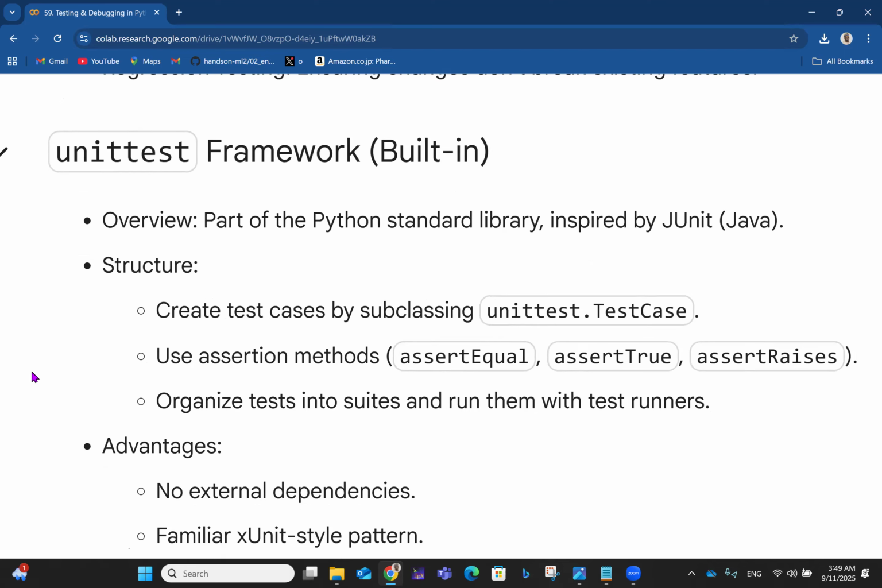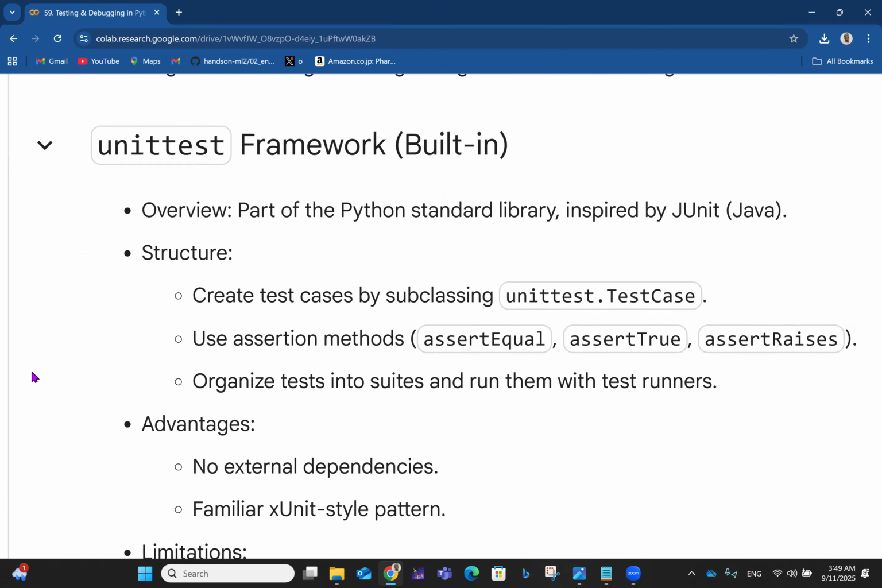So let's talk about the unittest framework, which is built in to Python, right? As an overview, it is part of the Python standard library, inspired by JUnit, that's Java. For the structure, it creates test cases by subclassing unittest.TestCase, using assertion methods like assertEqual, assertTrue, assertRaises, then organizes tests into suites and runs them with test runners. Advantages: no external dependencies, and a familiar xUnit-style pattern.